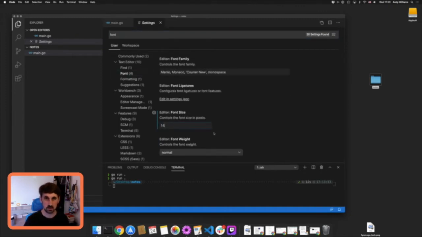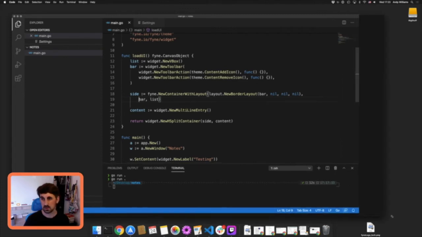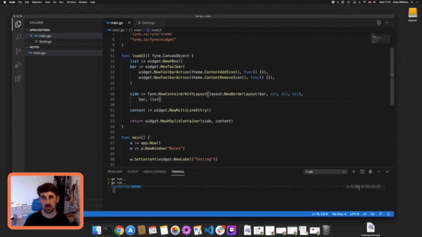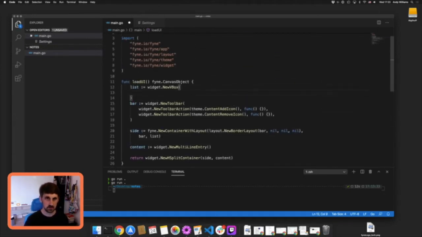Let's pop it down a couple of notches. Great. Of course, I could just expand that. So we've pretty much got the bones of it here, I think. But our list looks a little bit bare. So before we run it, let's just pop a couple of labels in here as well.